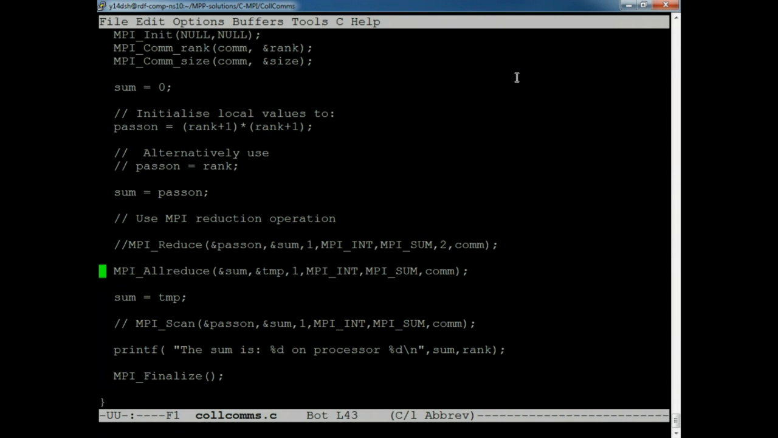I don't think MPI in place existed in the very first incarnation of MPI way back in 95 or whatever. So that's why I slightly shy away from it. But it is really just a shorthand.